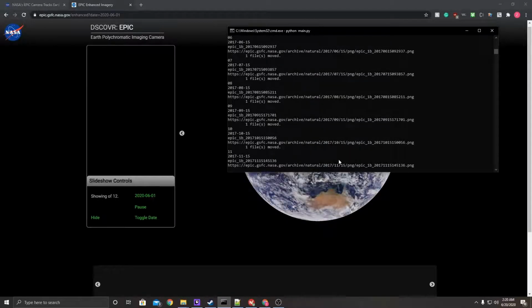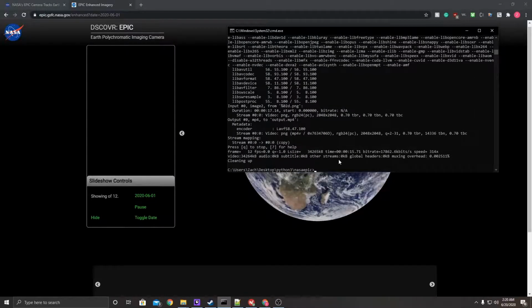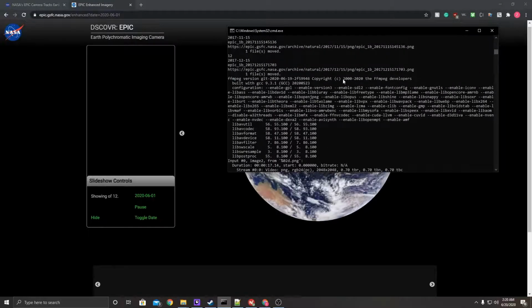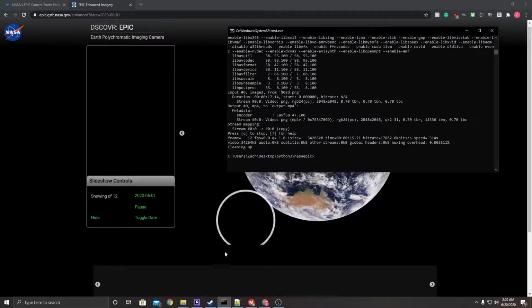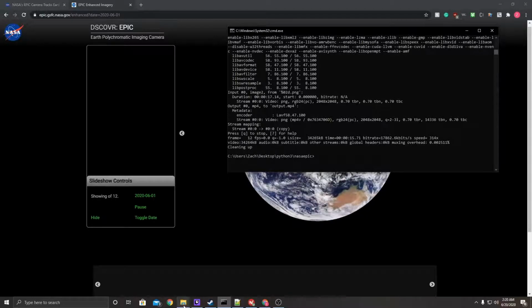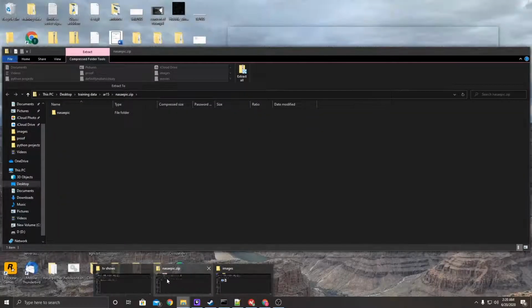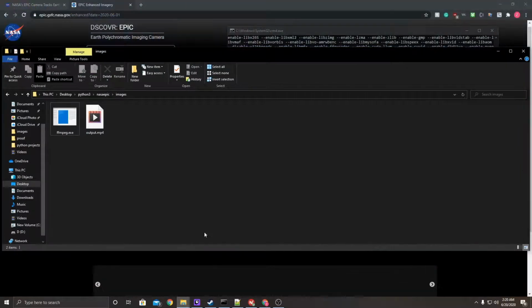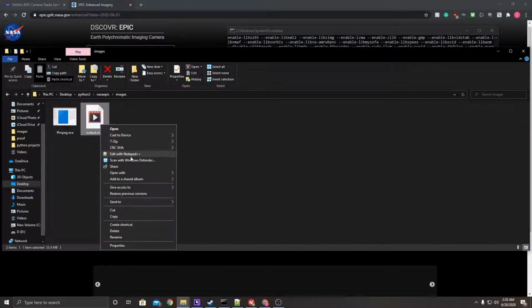Alright, so it's saving all those images from different dates, and then it used FFmpeg to combine all the images into a single video file. So now let's go ahead and take a look and see what that looks like. Here's the output. You have to open it with VLC because Windows does not have the included libraries to play it.